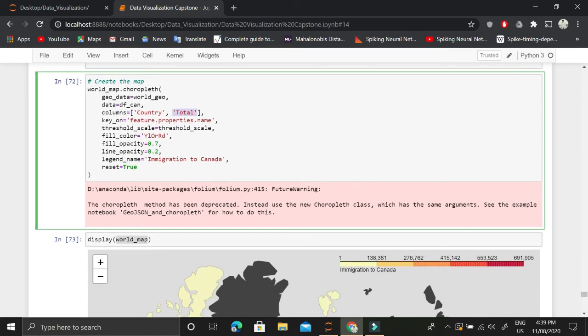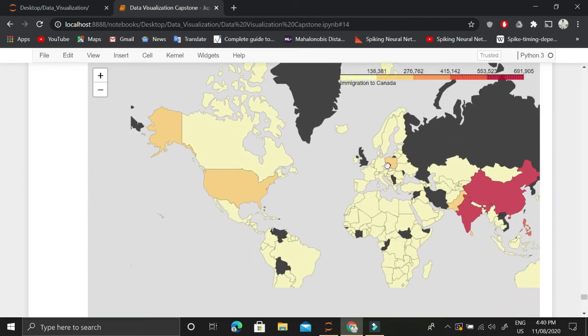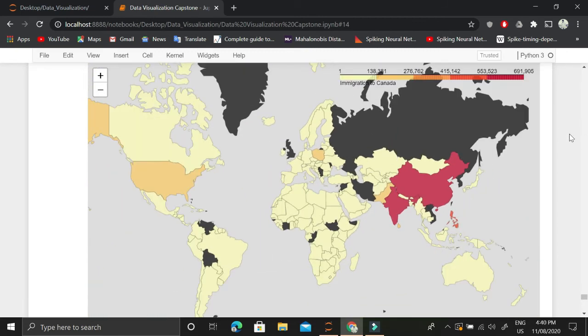And then the most important part is this threshold scale, which we have given. This scale is used to generate different colors for each of the countries depending on the total number of immigration, and it will also be used in this legend. So this legend will be created based on that, and all of the countries will be colored also based on that.